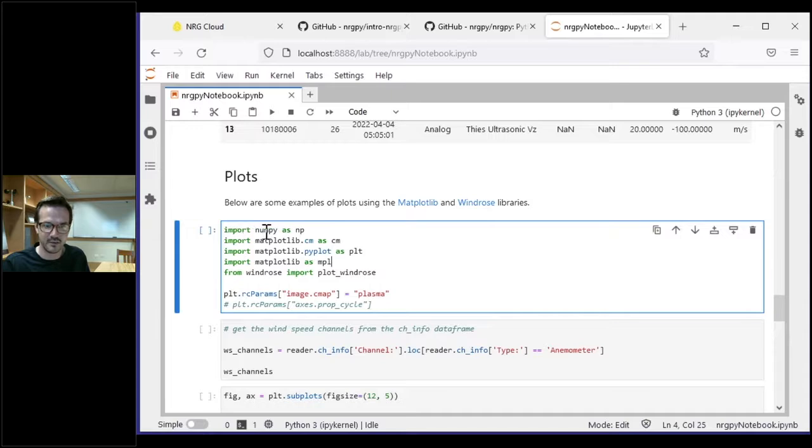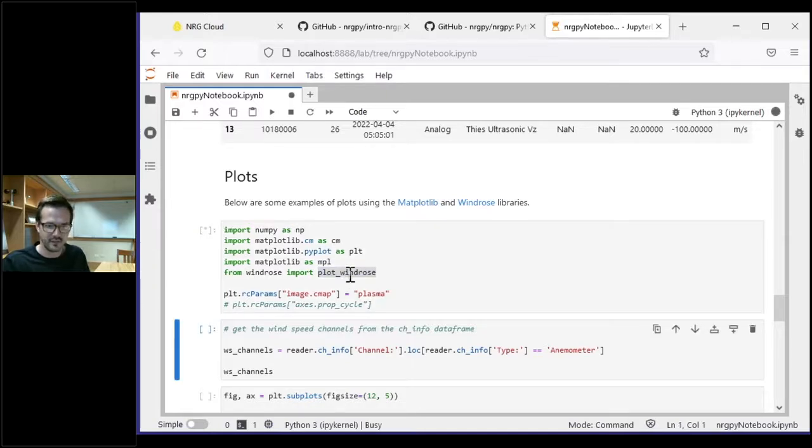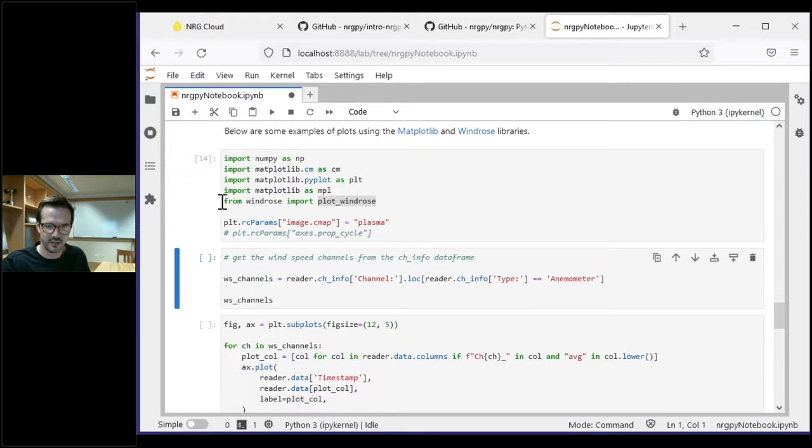So I'm going to import the NumPy package. I'm going to import matplotlib, CM, which is like a color, I forget what it stands for, but to set some colors. The matplotlib.pyplot is a pretty standard way of plotting time series data. And then we'll import the plot windrows function from this. So if I did everything right when I was setting up my virtual environment, all of these should come in. So we've got all of our libraries loaded.